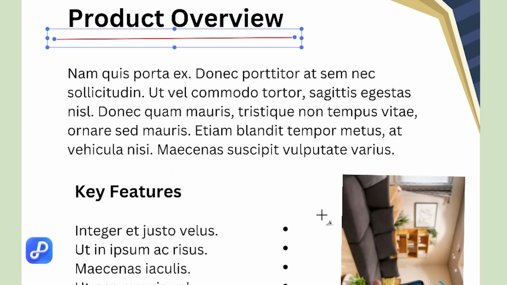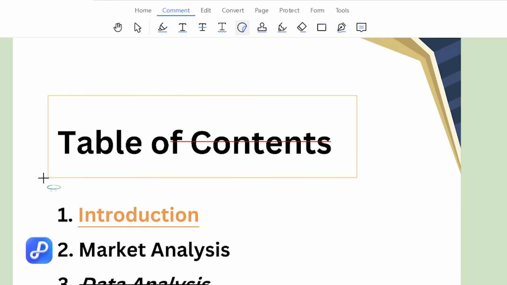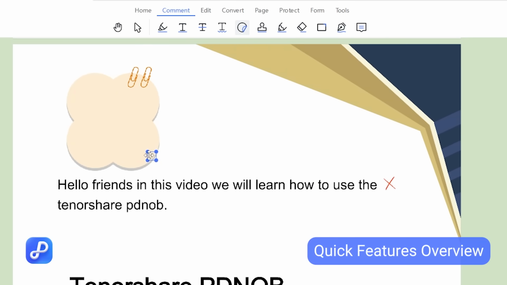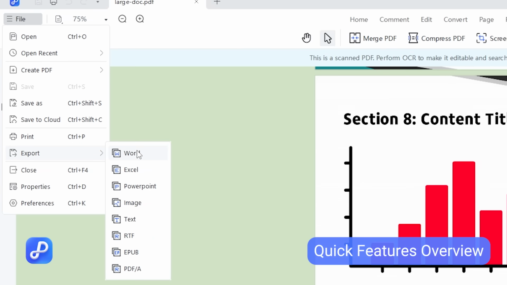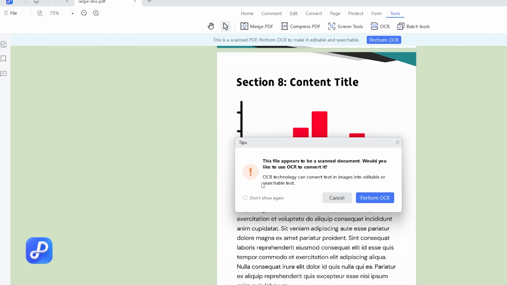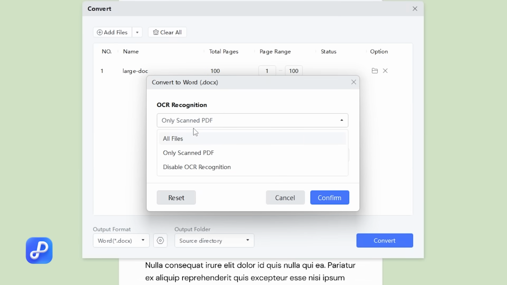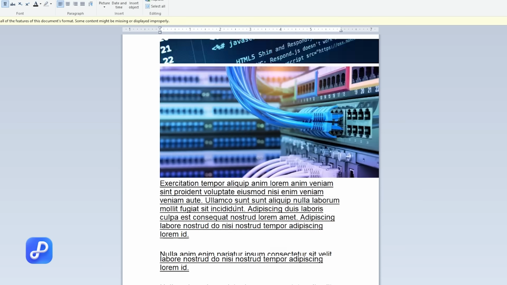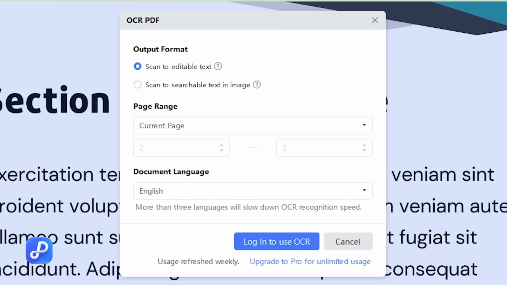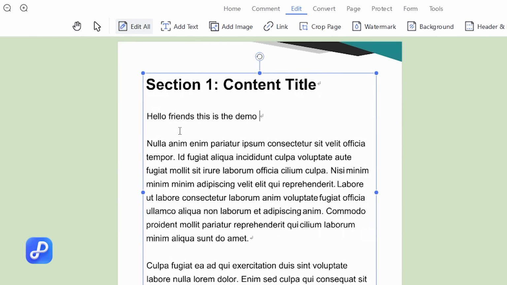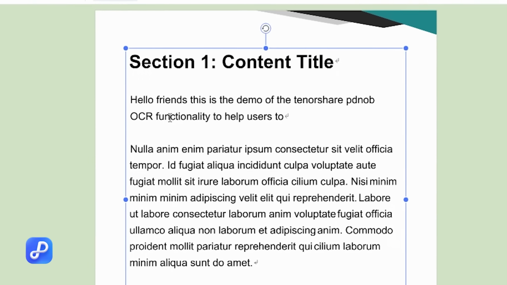It includes full annotation tools: highlight, underline, sticky notes, shapes, arrows, stamps, and an annotation summary. The software can convert PDFs into Word, Excel, PowerPoint, text, EPUB, PDF, and multiple image formats, and it supports batch conversion. It can create PDFs from Word files, Excel files, PowerPoint files, and images, including batch creation.